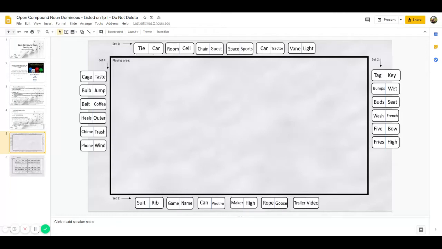Welcome to this short description of how to play Open Compound Noun Dominoes, the digital version. The first student is going to look at their tiles and choose any one that they would like and drag it to the middle of the game board.